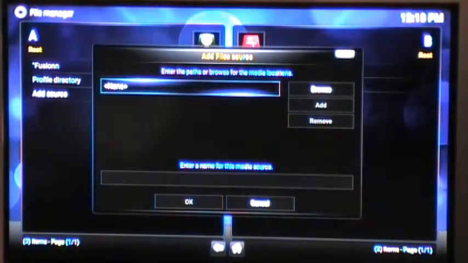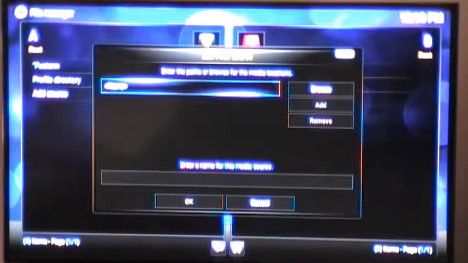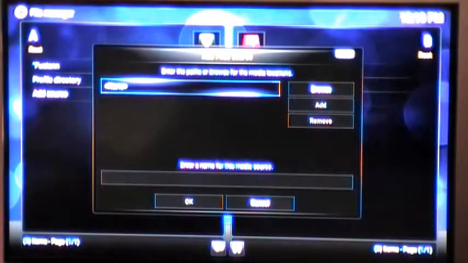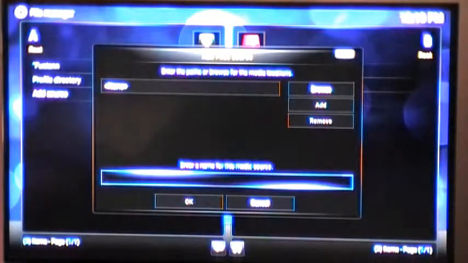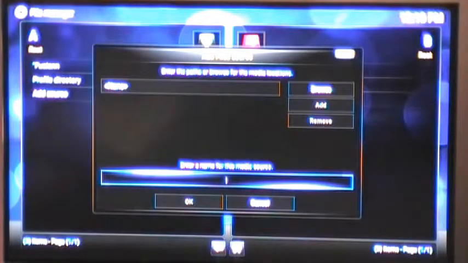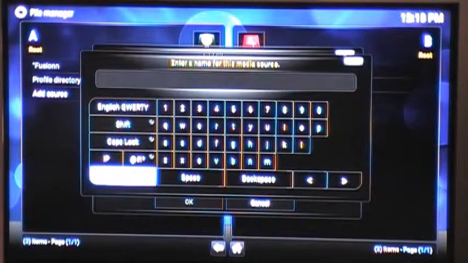Alright. Now that's going to pull up this window here. When it pulls up and it says none, that's where you're going to enter this URL. Down here is where you're going to enter the name. And when you do it, it's going to pull up a little keyboard like this. Depending on the device you're using, you either have your own keyboard or you're going to have to navigate around. Name it as you like, just remember what you name it, because you're going to have to find it.